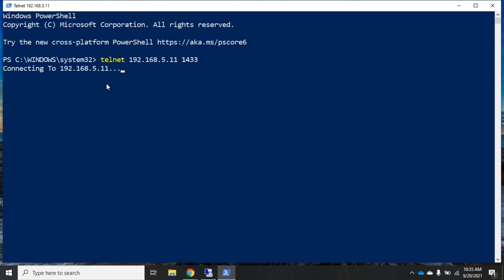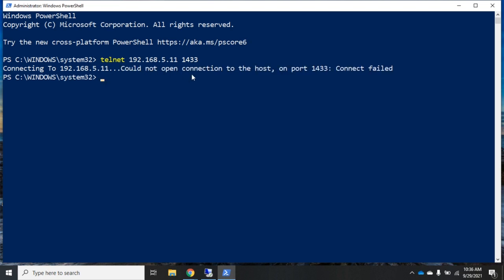And the reason it fails is because even though our server is listening on port 1433, we have Windows Firewall running, which is a default option on all of the servers. It runs by default. And there we go. Could not open connection to the host on port 1433. Connect failed. So that firewall is blocking connectivity for us.